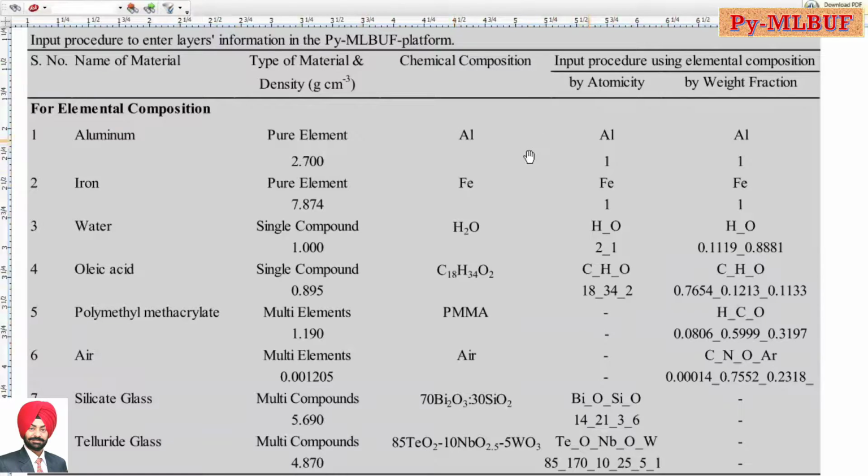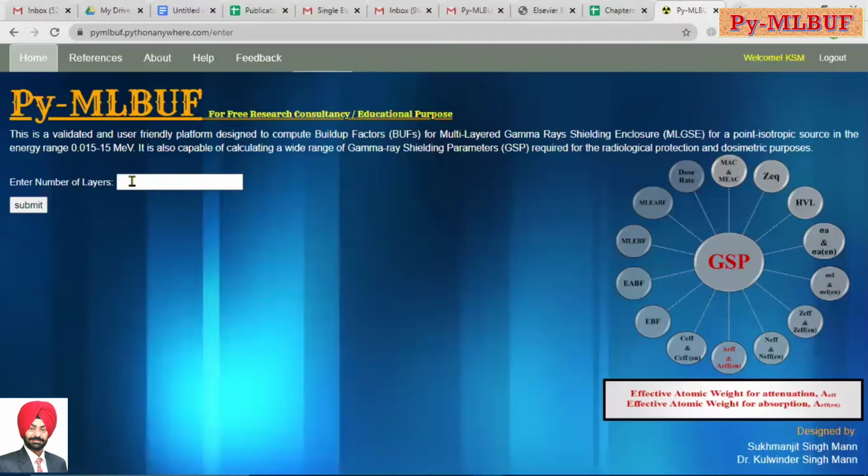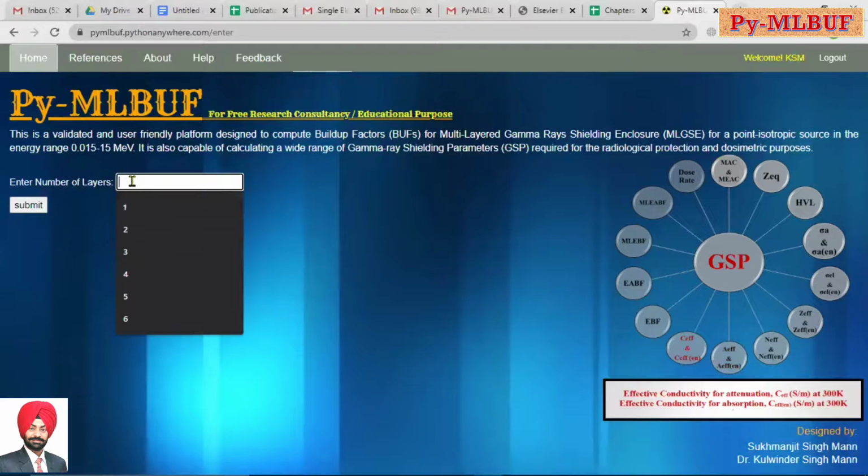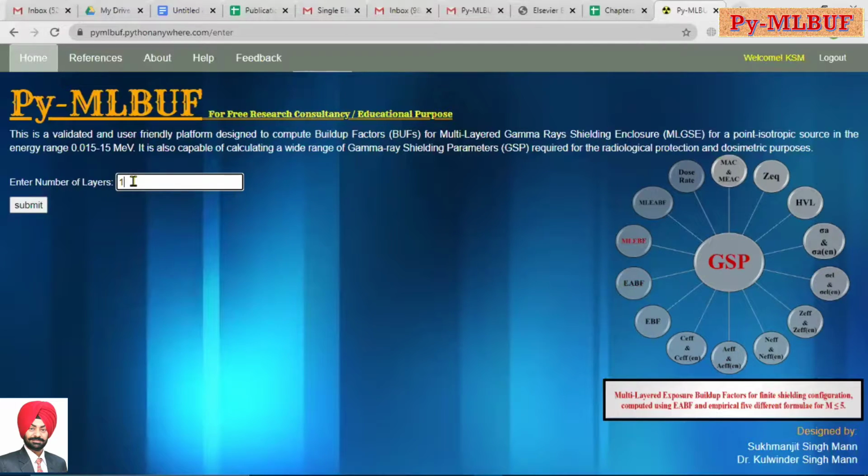Now, we are going to do it practically, with examples. We will enter the data for aluminum, oleic acid, and silicate glass. This is the interface of the online platform Py-MLBUF. When it opens, this type of interface appears on your screen.